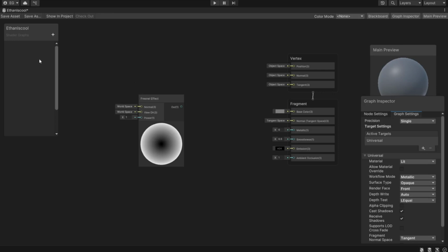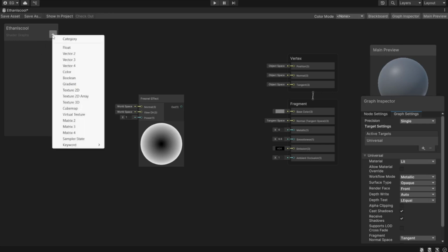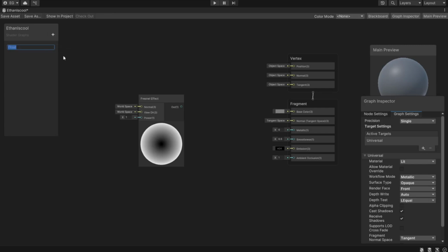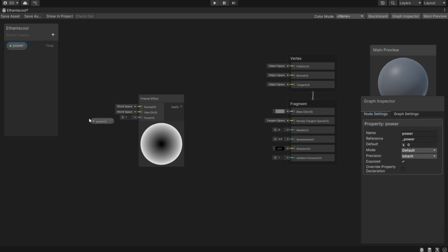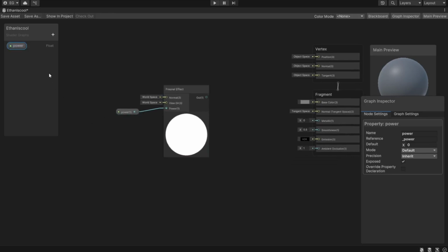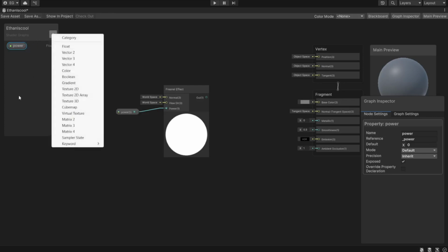Now, for ease of access and just niceness, we're going to create a float variable, and I'm going to call this power. If you don't see where this is going, we're going to simply take our power and link it into the Fresnel power. How I got this variable is I simply clicked this plus button right here, and then chose float, and then named it whatever I wanted.